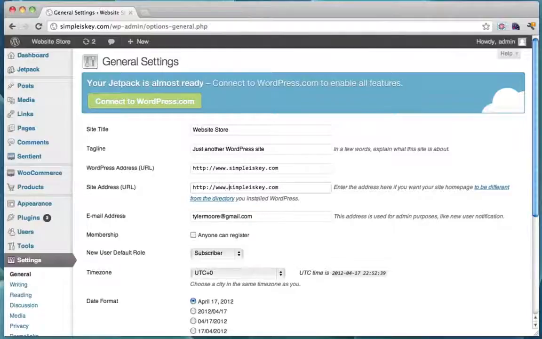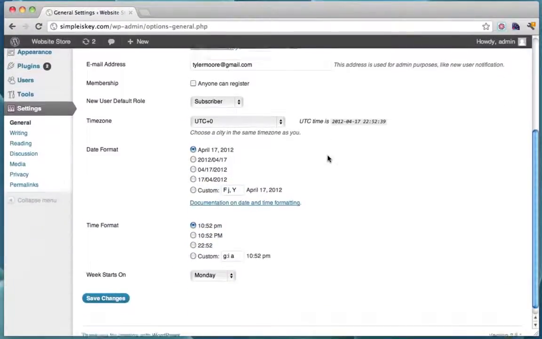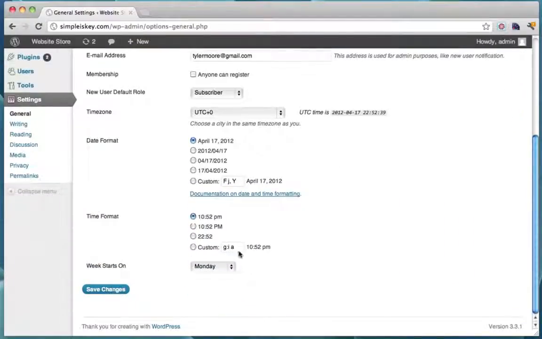Now try not to get this wrong, because if you put an extra letter in here somewhere, then it's going to be really hard to log in to your site. So just get that right. And you can change your tagline, so it doesn't say just another WordPress website. This is like a slogan, so the most amazing website store ever. Alright, and once you do that, just click Save Changes.